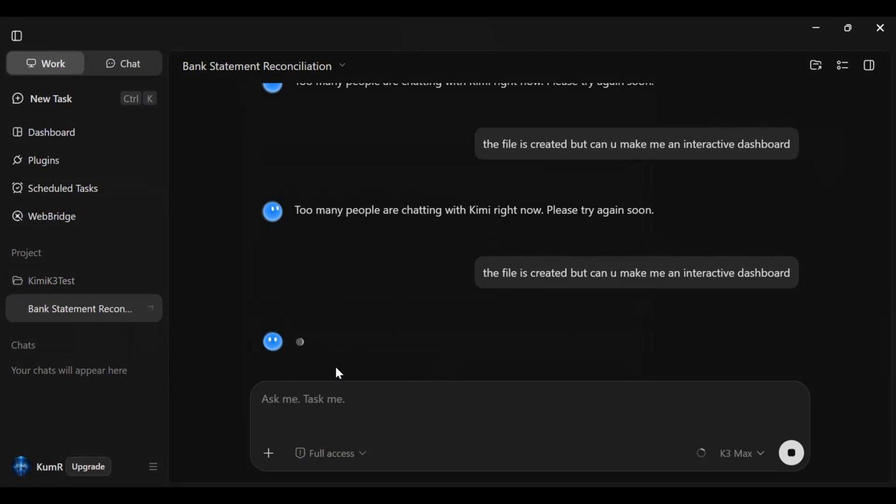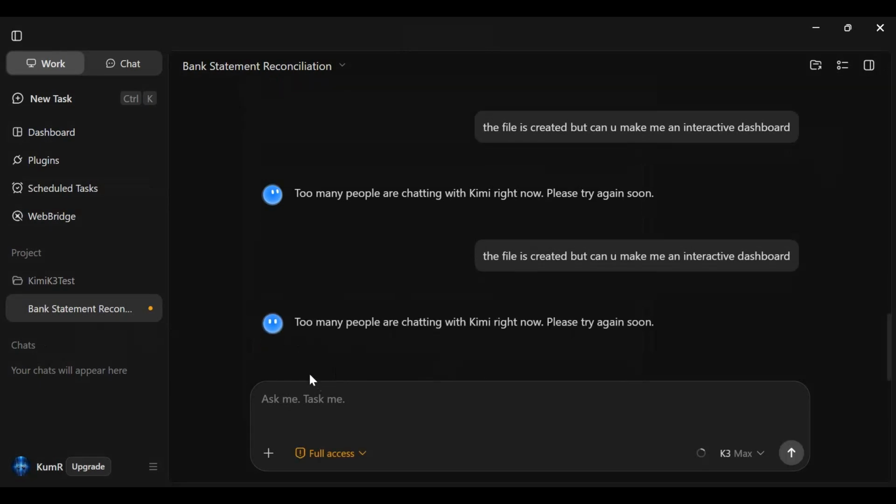So I think this is the limitation of the free version. Too many people are chatting, so I'm not able to do that. Even if I schedule it, I don't think it's going to work. So I'm just going to let it schedule. If it works, I'll put it in the comment section that it worked.